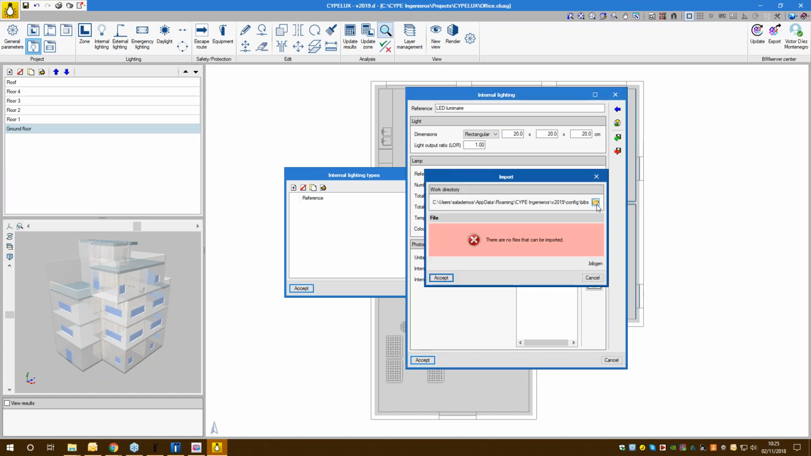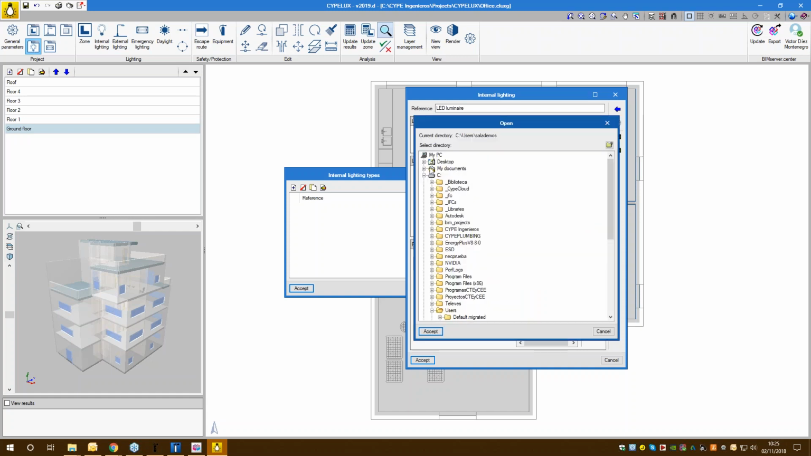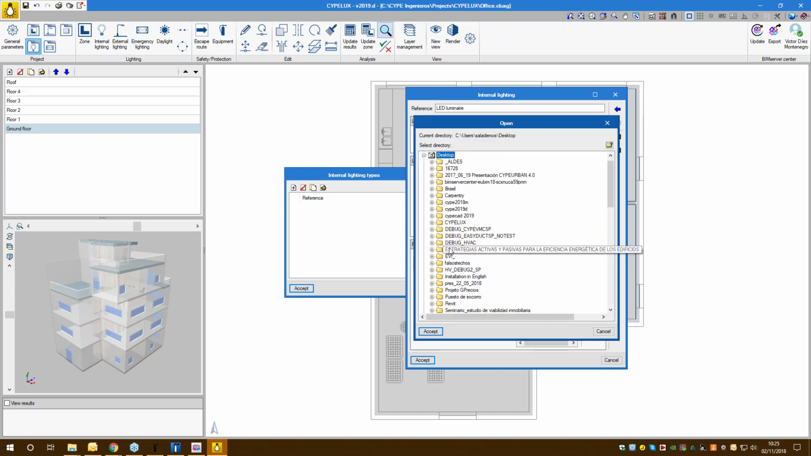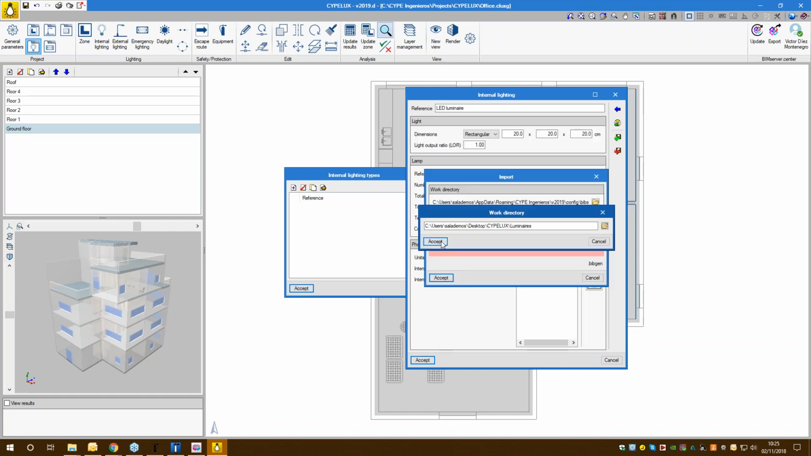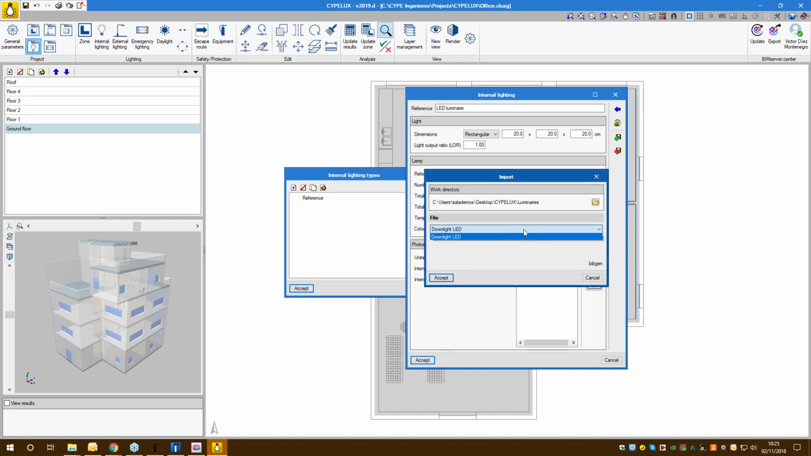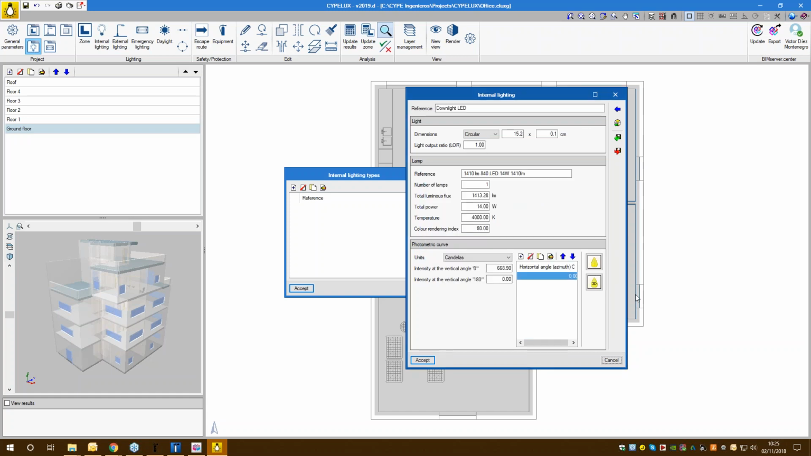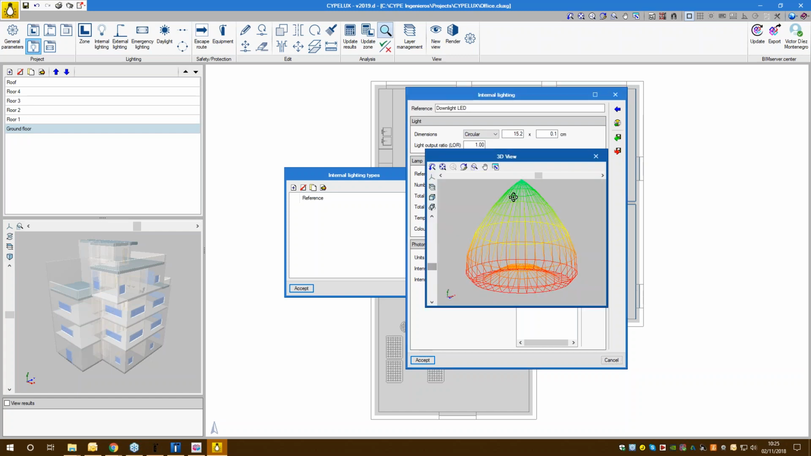I'm going to do that. For example, I have a luminary defined before, on the desktop. Here, I have a downlight LED that I defined before and saved. So you can see that we have imported the information and the photometric curve is the same.